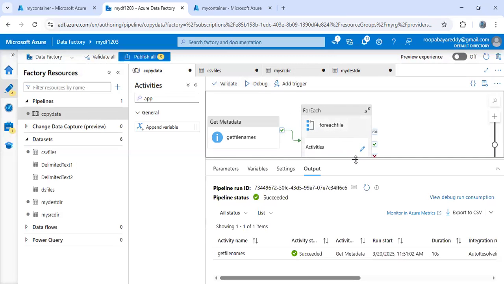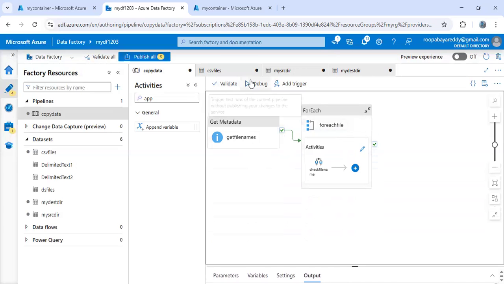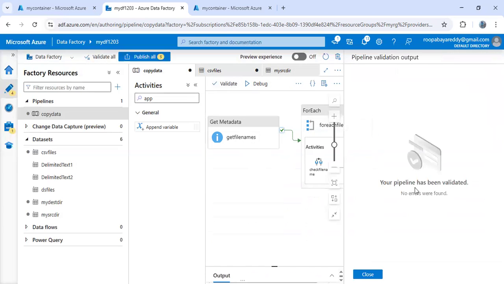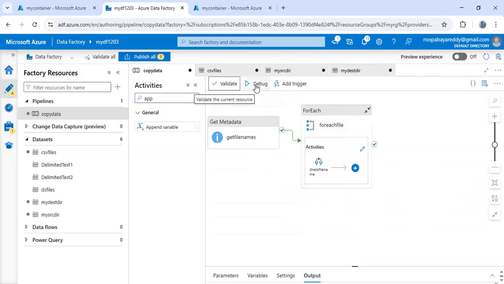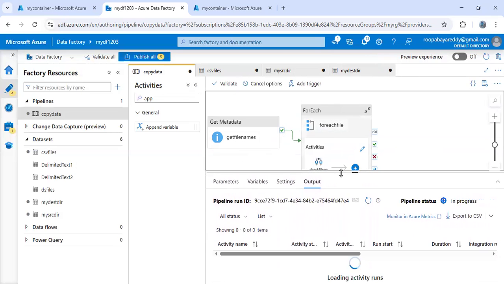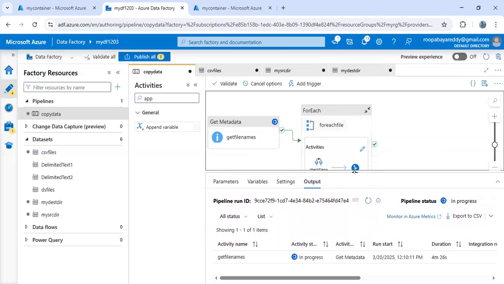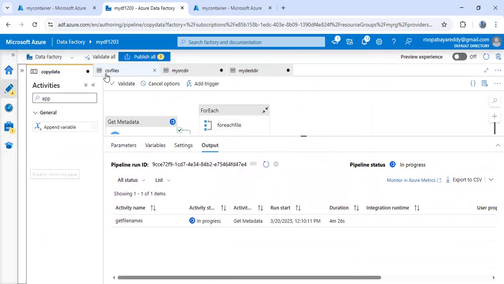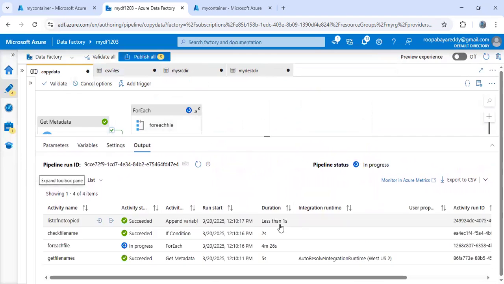Let's come and validate our pipeline. I came back to the overall pipeline. I go for validate. It says it's been validated. Now let us execute it. That is a debug. Let us watch out for the output. It is kickstarting the execution. Let me make some room here, collapsing all other unnecessary things.